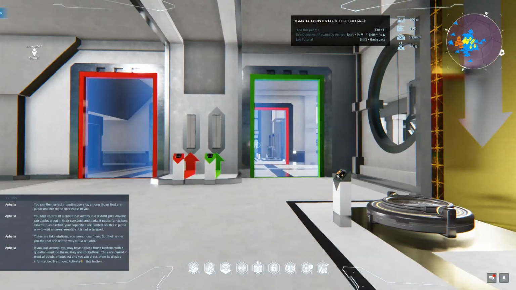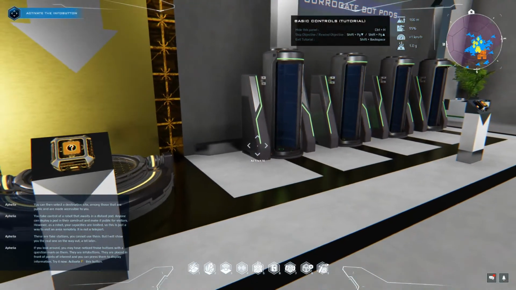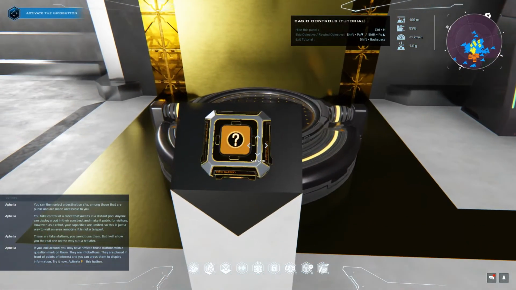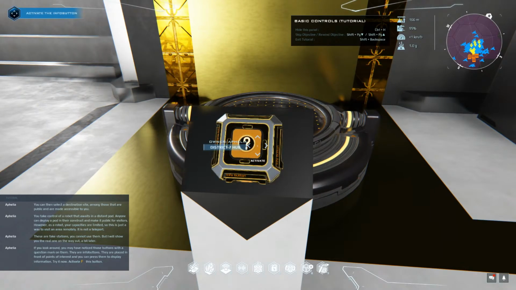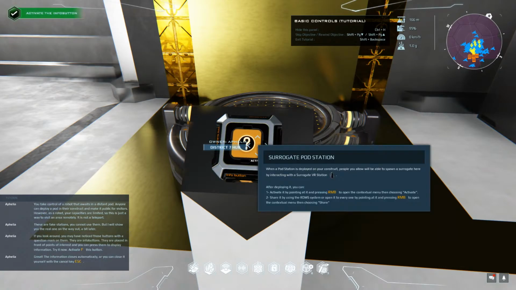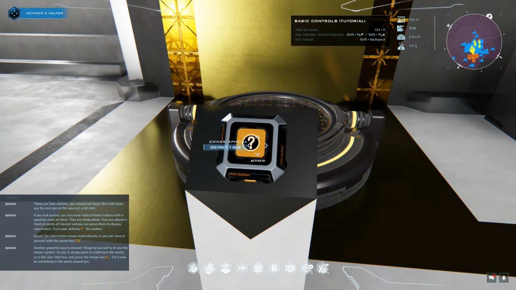If you look around, you may have noticed those buttons with a question mark on them. They are info buttons. They are placed in front of points of interest and you can press them to display information. Try it now. Activate this button. Great. The information closes automatically, or you can close it yourself with a cancel key. Another powerful way to discover things by yourself is to use the help.